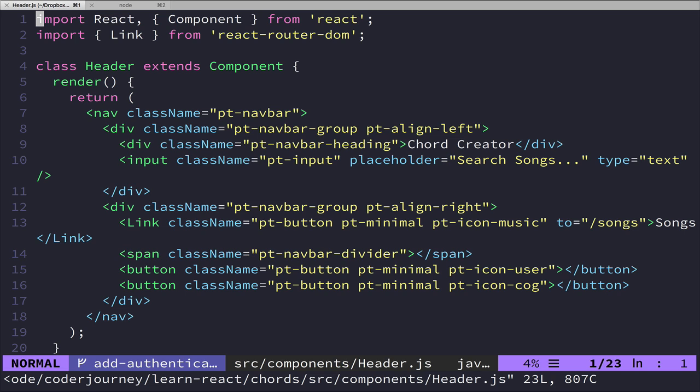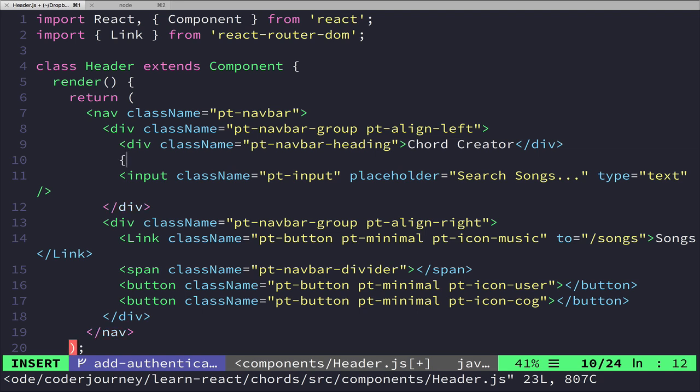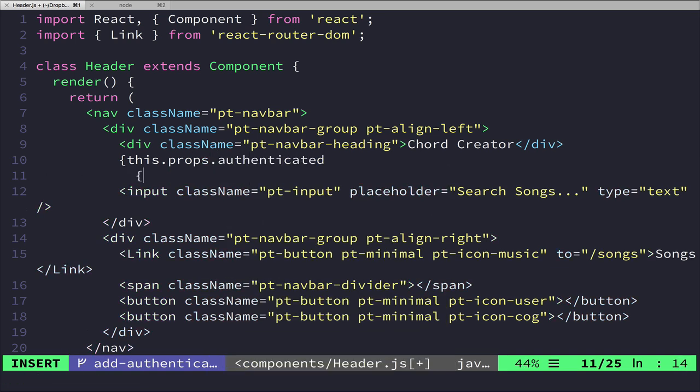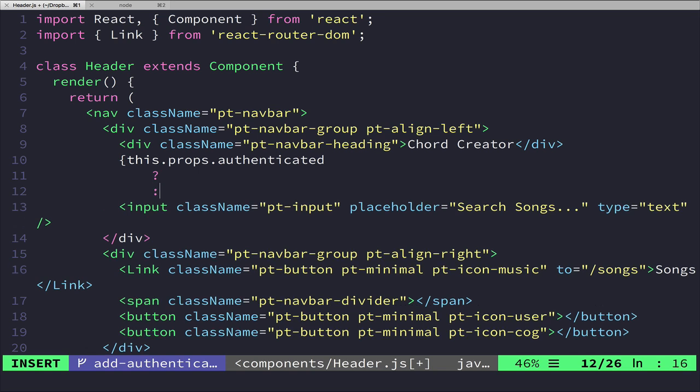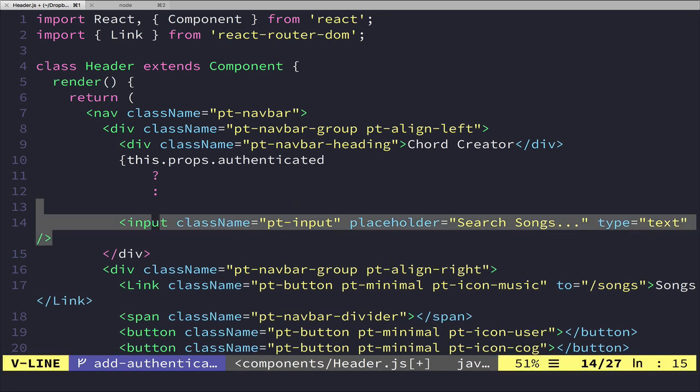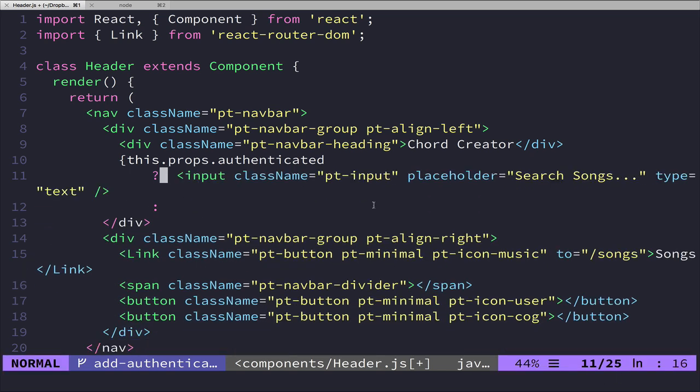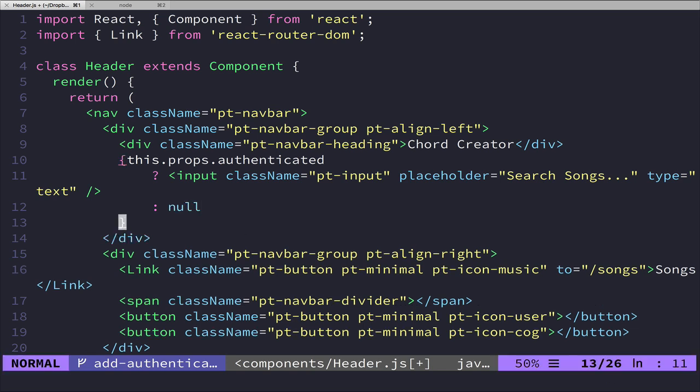So if we take a look at our header first, everything here is pretty much solid, except for the search field we don't want to show, and then we want to show something slightly different down here. So we are going to use a ternary operator in order to do that. So this will be this.props.authenticated, which we haven't passed in yet. And then if it's there, it's going to render out this input. Otherwise, it's going to render null. And that's all we need for that one.